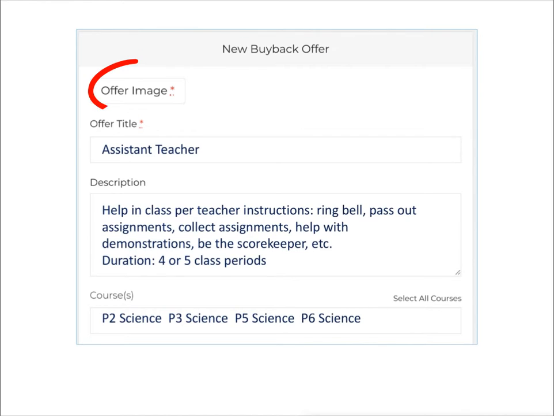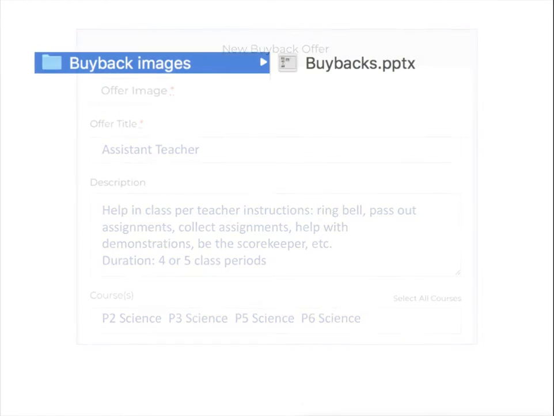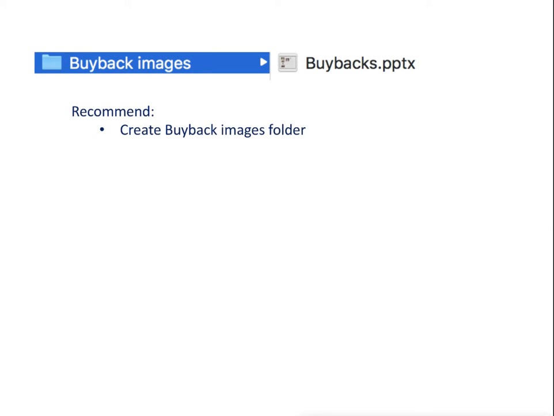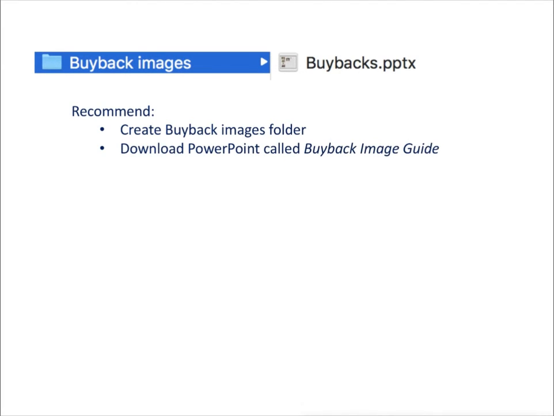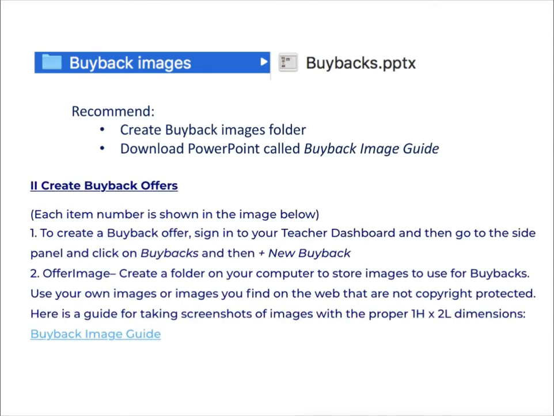Let's return now to the Offer Image button. It's a good idea to have all of your images organized into a folder before you begin to create your buyback offers. To fit well into the buyback offer, images should have a height to length ratio of 1 to 2. You can download a guide for image dimensions in Part 2 of the Effort Shares and Buybacks article.